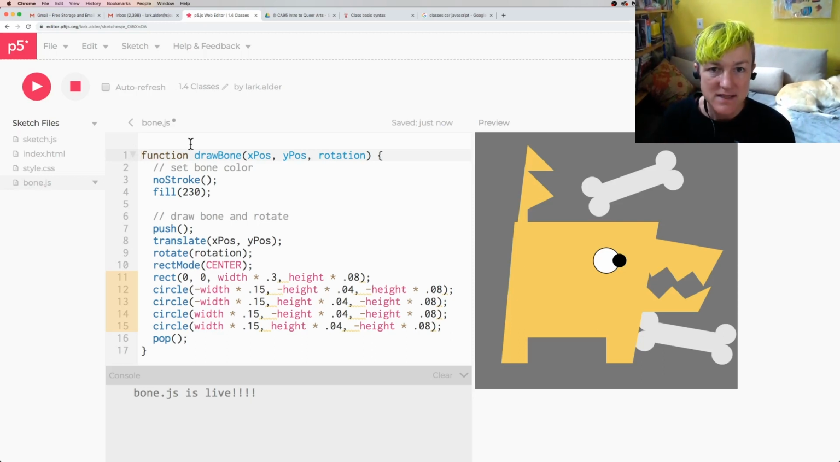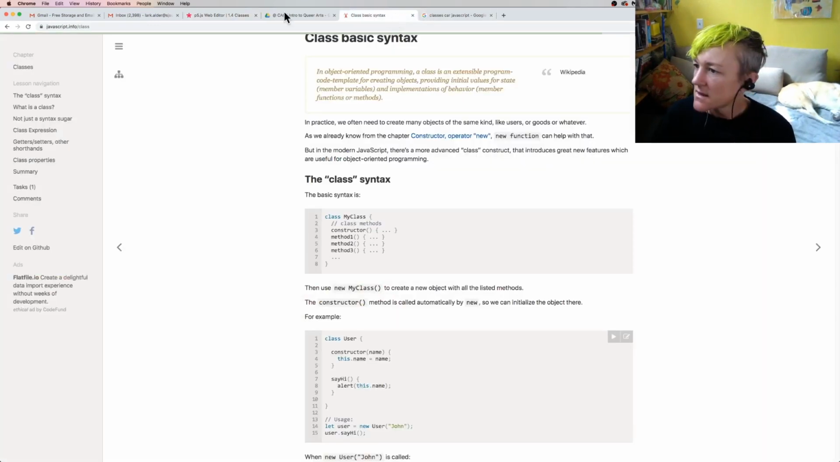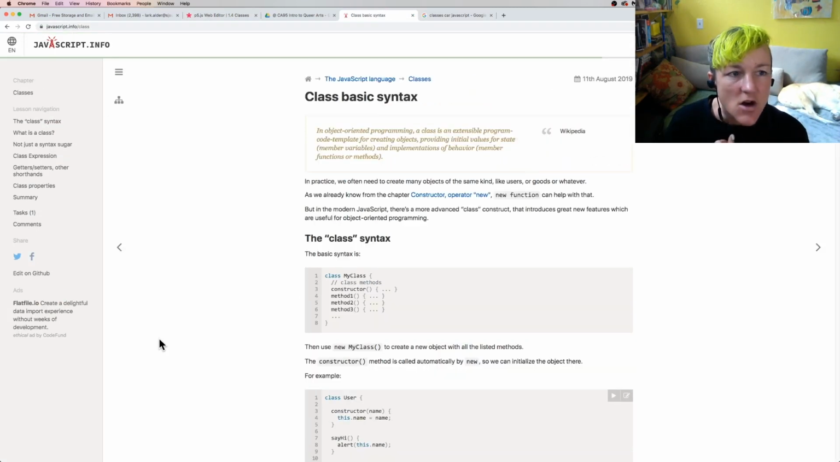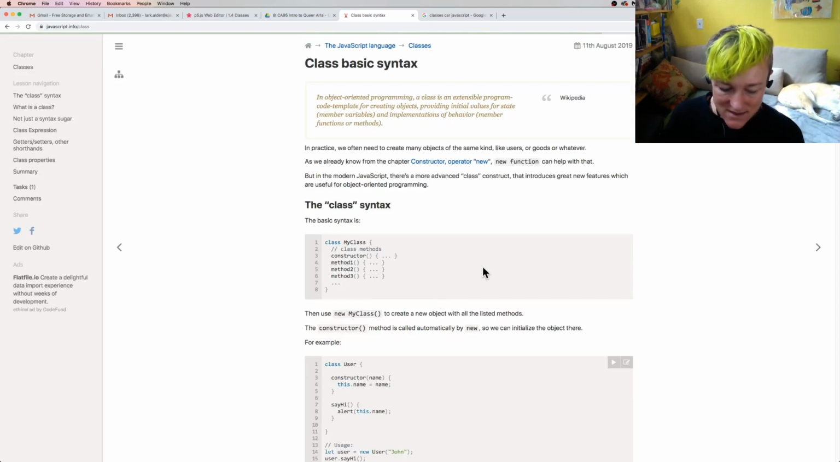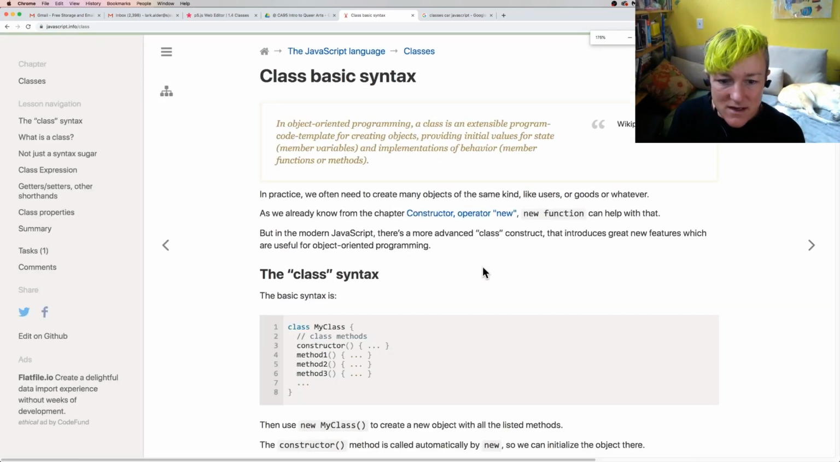Now, class basic syntax. I like this reference. It is javascript.info, which is an online book, which you can also purchase as a PDF. But I like their definitions because they're super simple. If you look at W3 Schools or Mozilla Developer, this kind of lays it out neatly. So let's look at class syntax. The basic syntax, let's see, maybe you can make this bigger so you can read it.